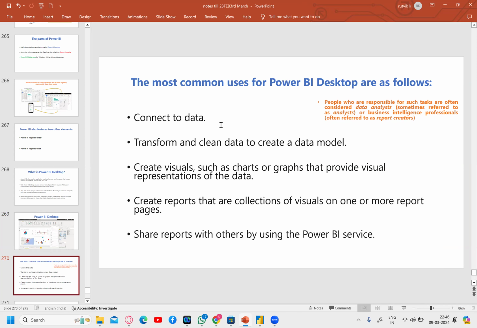What are the most common uses of Power BI Desktop? Power BI Desktop is used to connect to different data sources. Not only connecting, it will transform and clean the data to create a data model. Before getting into the Power BI Desktop classes, I will explain what a data model is. Then, after creating a data model, it will create visualizations.